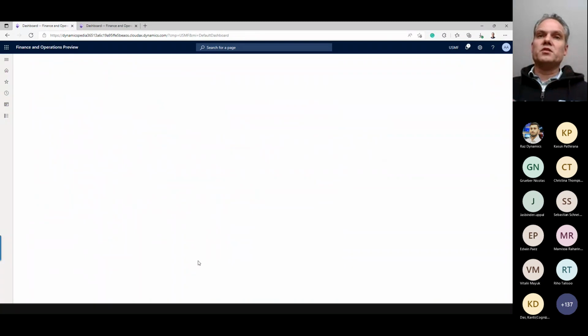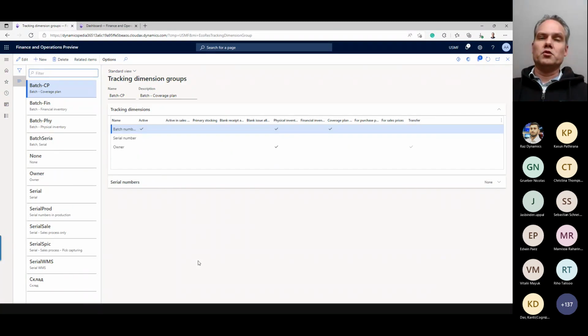And for the tracking dimensions, you can define if you want to use the batch number or the serial number, yes or no. And also the owner dimension, as mentioned, is now globally available. And as part of a certain localization, you will also get the other two options if that one is enabled in your environment.